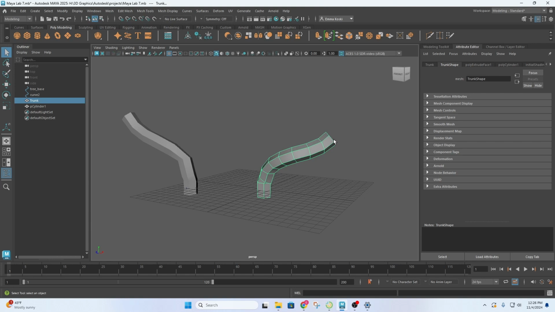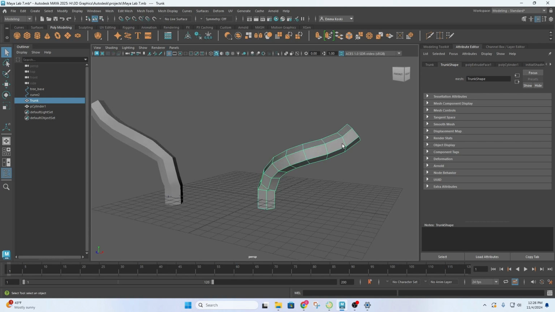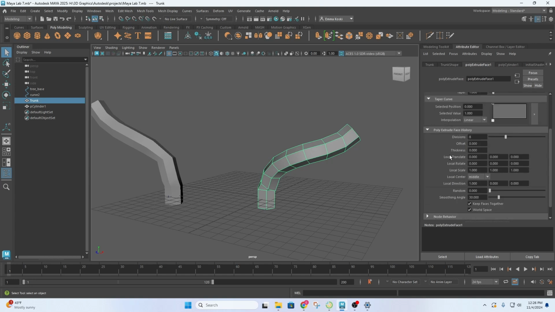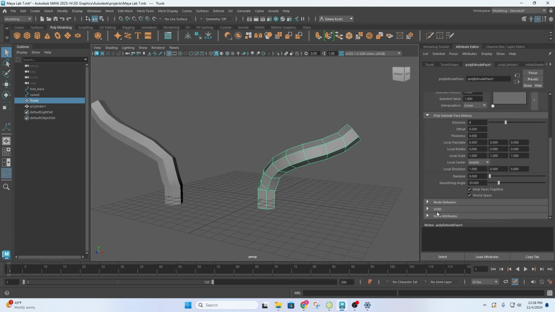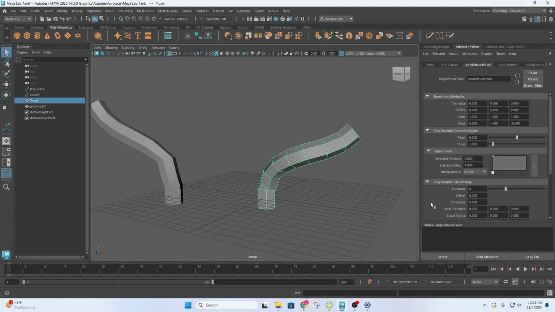So hey guys, eyes up front. Yeah, we're following along. Okay, select your trunk that you just created, and you're going to go to the attribute editor. And then click on, let's see, find the right spot.